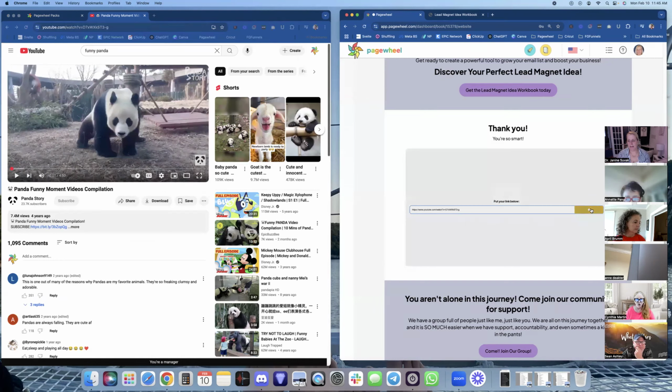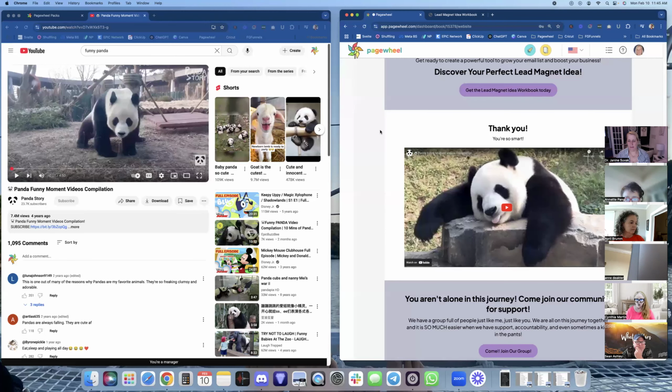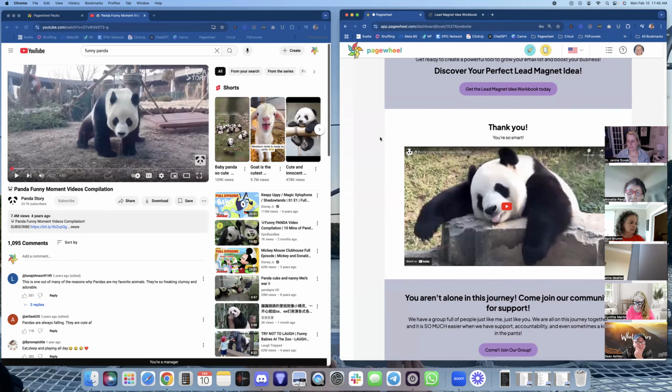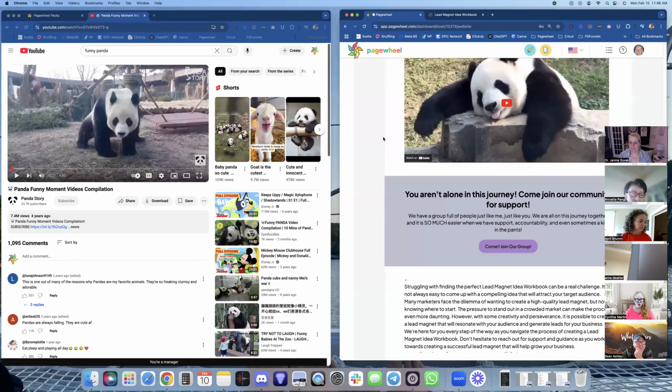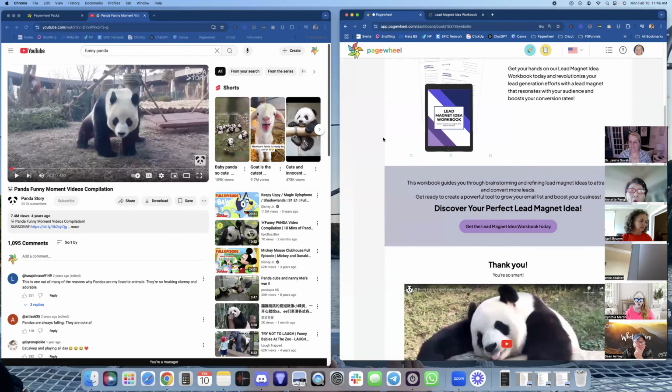So I just pasted it in there, clicked the checkbox, and you can see Mr. Panda has appeared, and there it is. If you're having trouble seeing this, make sure your video is not set to private in your YouTube channel.